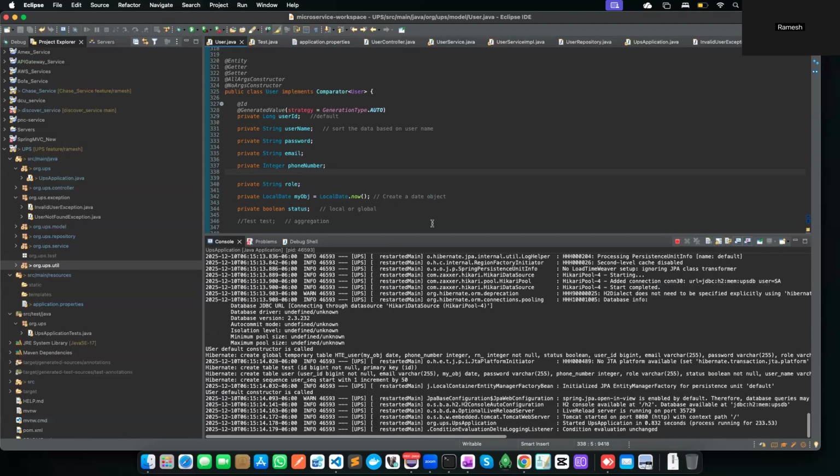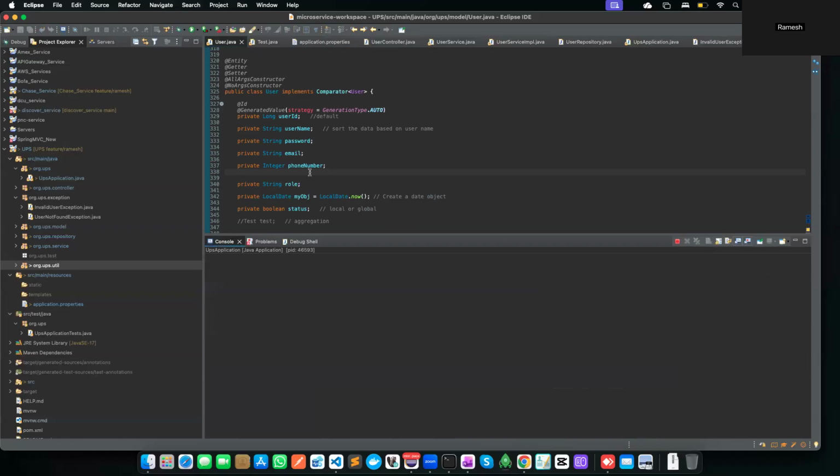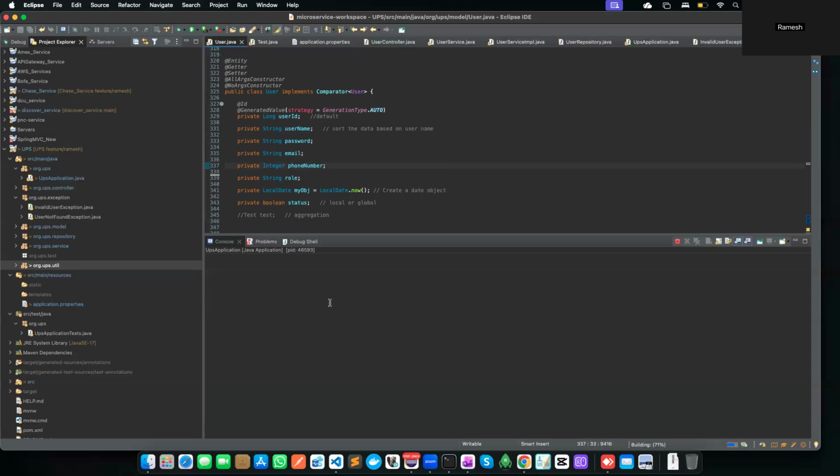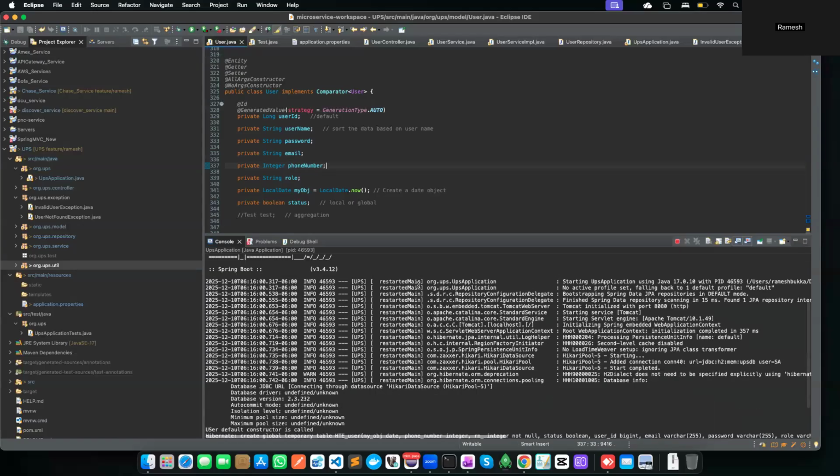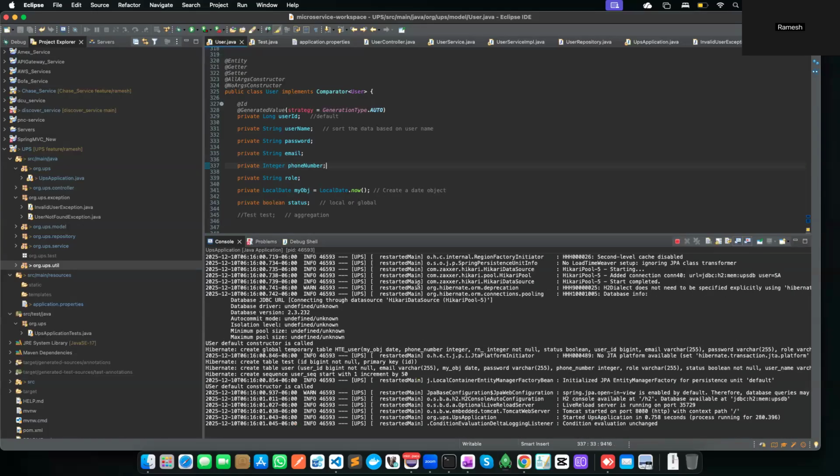Let me clear my console. I'll undo the changes made here and save the program again. Is it restarted? How is this restart happening? We have seen this in the initial days. Any guess, guys? What is the library we are using to restart?